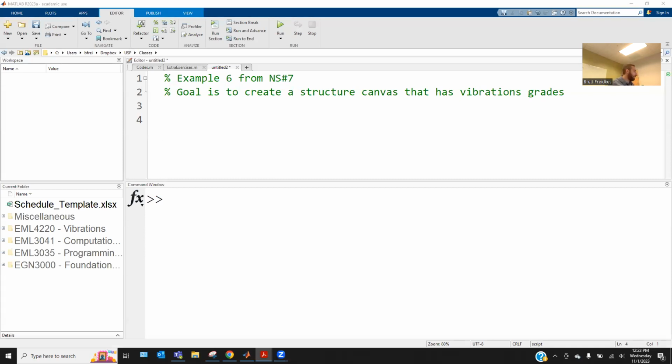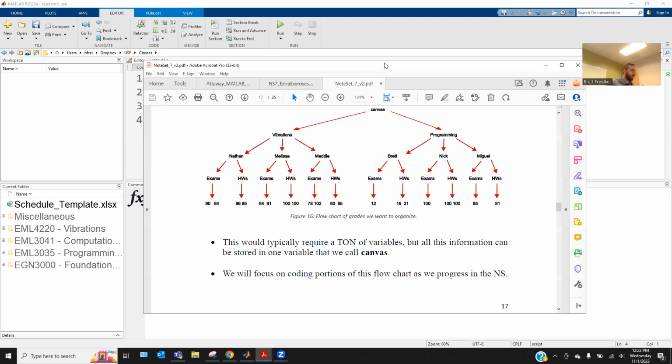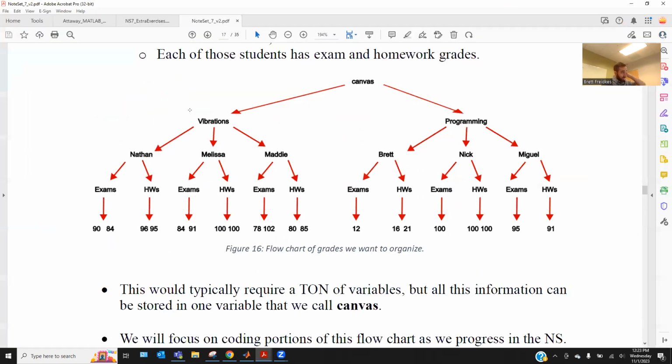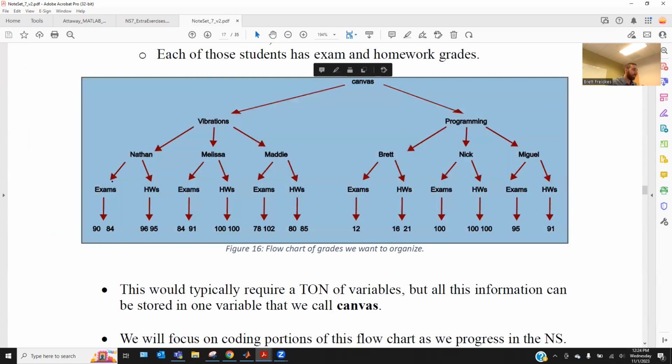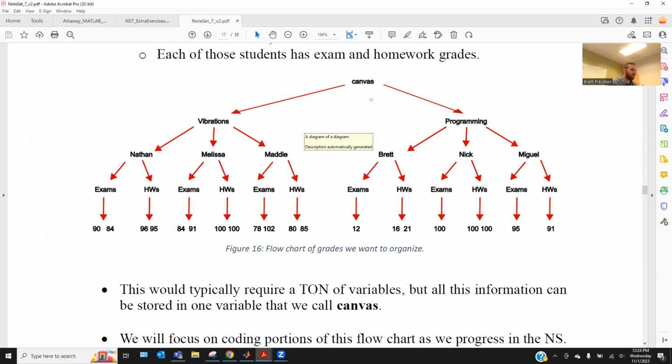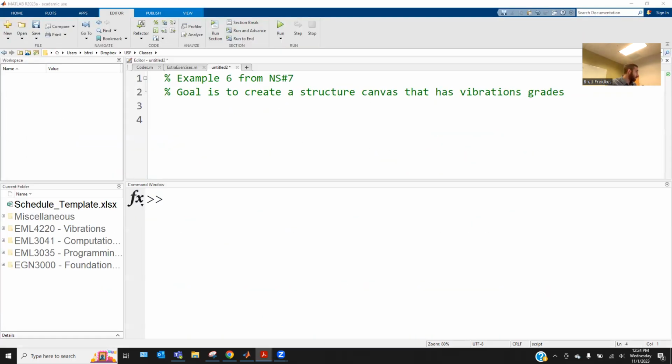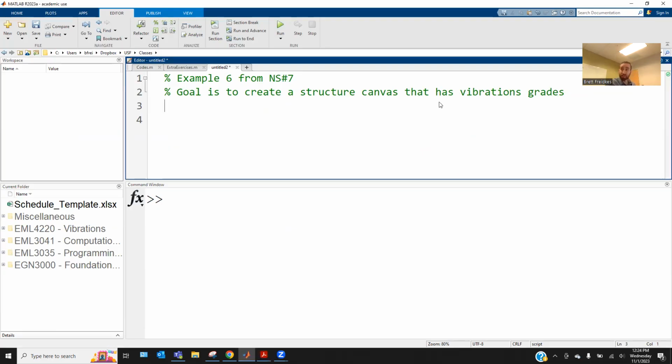So if I come back to that image again, maybe I will bring it back on the screen for a second. Underneath canvas, I have the course vibrations. I have 3 students' names, and I have exams and homeworks for those students. And I have all of their grades as well. So the things that we want to change dynamically are what student we are on and what assignment we are on. So let's include the students in an array.